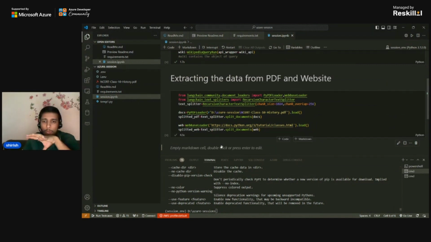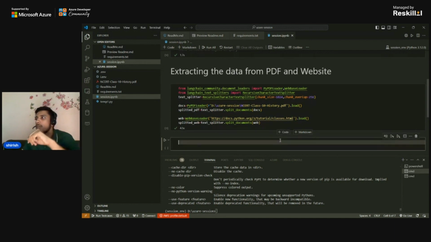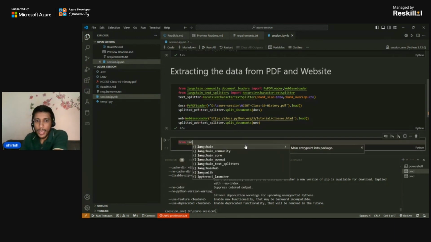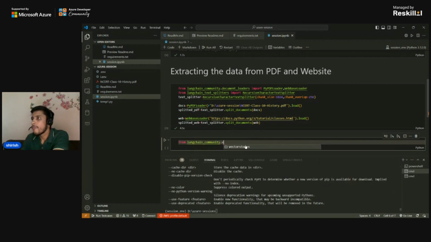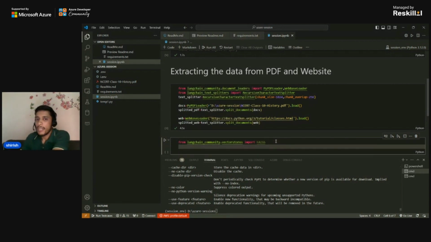Okay, now what we have to do is use a database. So we will be using FAISS. It is an open source library created by Meta. So from langchain_community.vector_stores, you don't have to remember all these. If you do a simple Google search, how to load a FAISS vector store in LangChain, it will already be there. Import FAISS. Okay, so this is the vector store.